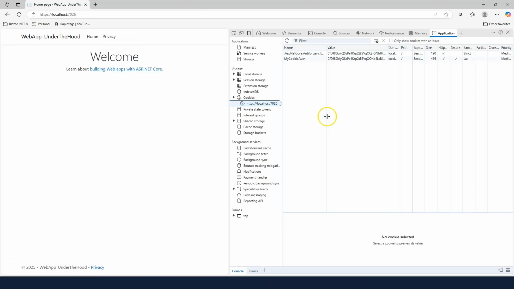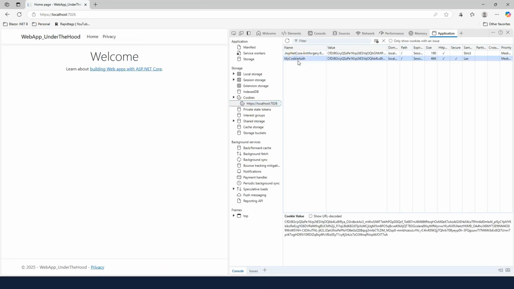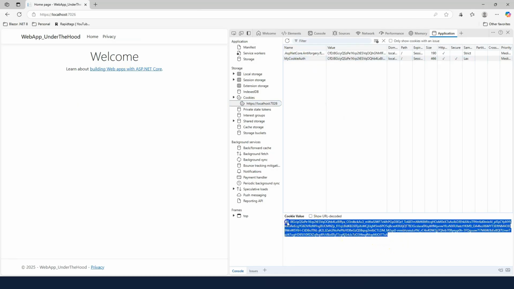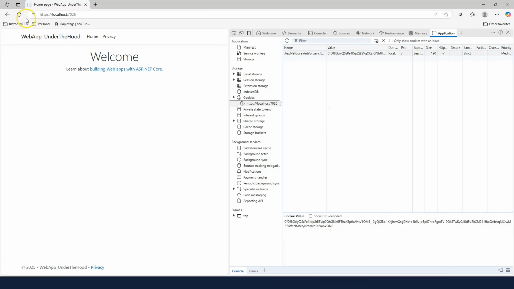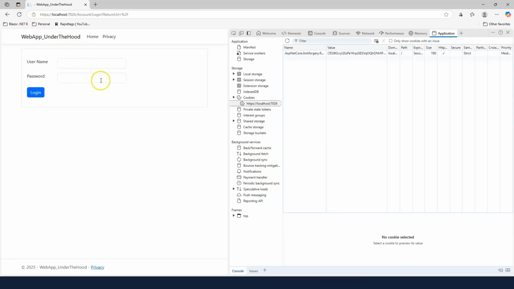Let's open up developer tool, you can see that we have this my cookie auth and the information is inside it. And when I try to access the home page, the authorization middleware sees the authorized attribute. It also sees that I do have the correct authentication ticket, therefore it grants me access to the home page. Now let's delete the cookie because we don't have a logout page yet, so let's manually delete the cookie. And then if I refresh this page, you can see that I'm kicked out.